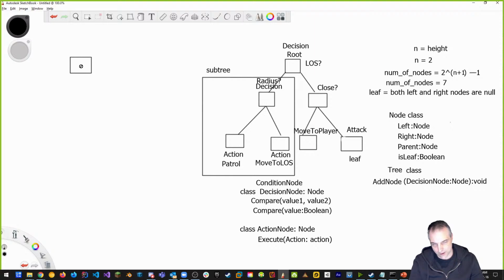How about this one? I'm going to convert my decision tree to a behavior tree. What selector sequence can I do? Well, I need to know a couple things. A selector is going to be either or. Either one or the other is good.